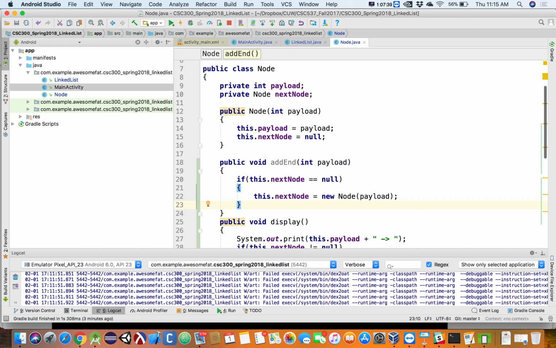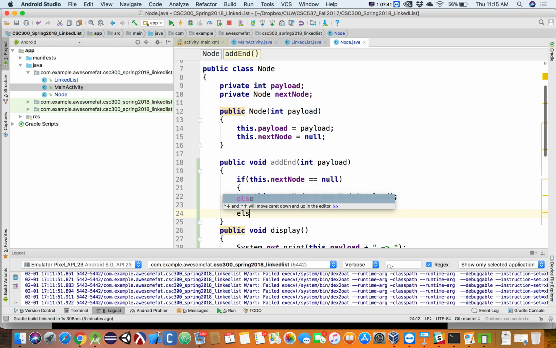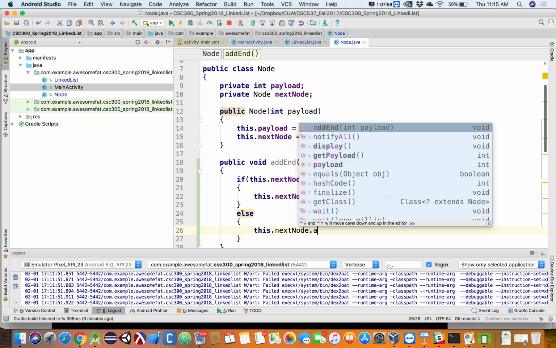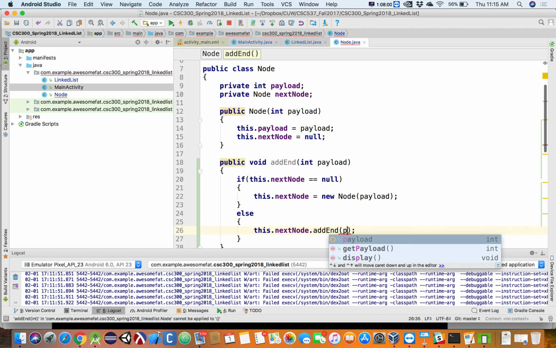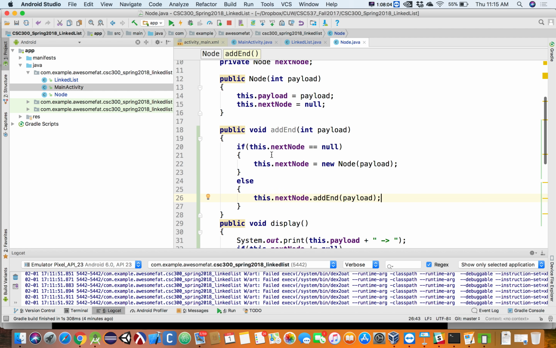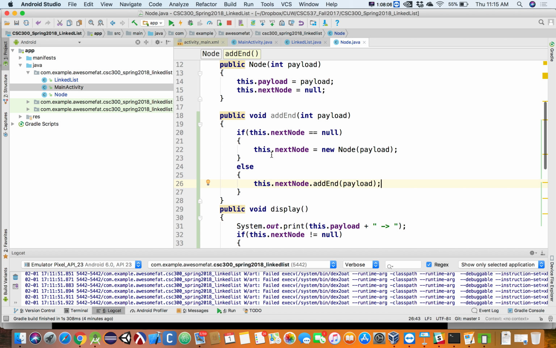Right? Else, I got a buddy. So if I have a buddy, what am I going to do? I'm going to tell him to add it to the end. I've done all I can. So I'll say this dot next node dot add end payload. That make sense?